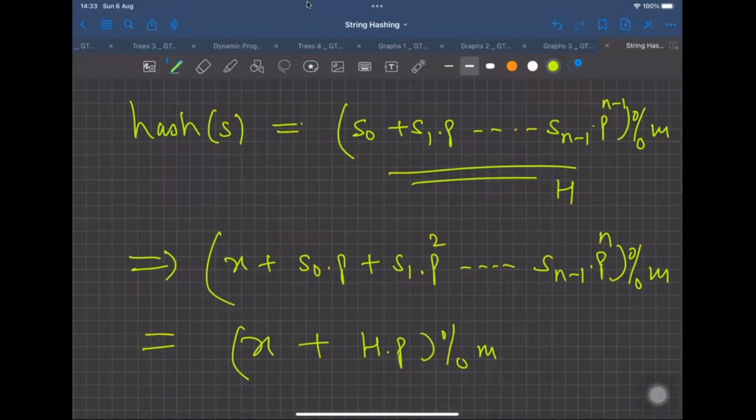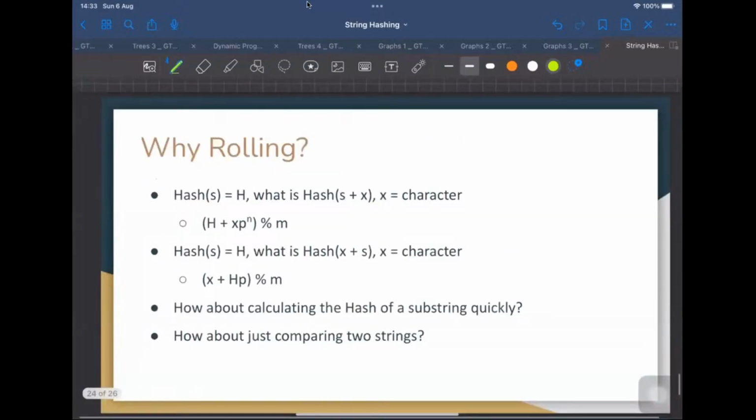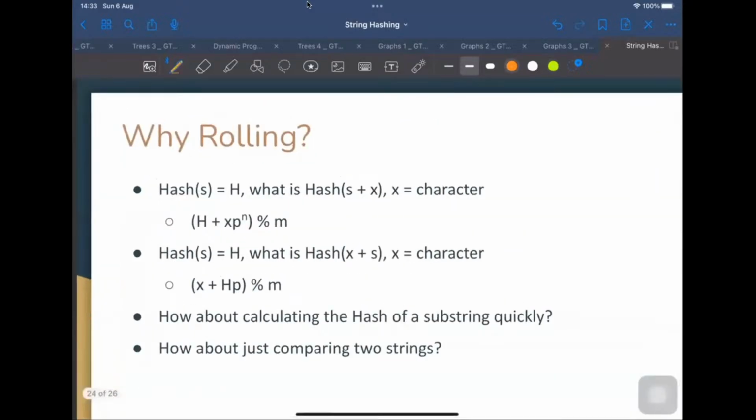Somebody is saying, is hash of X plus S equal to hash of S plus X? No, that's very obvious, by the way. Why would it be equal? Very obvious, but okay. So this is what we have basically covered. I hope both of these formulas make sense to you. If I give you the hash of a particular string, can you add a character to it and calculate the new hash? And can you add a character in front of it and make a new hash?